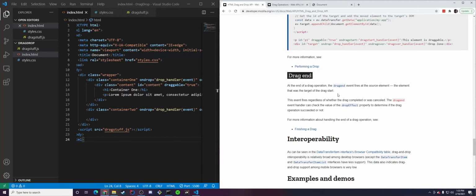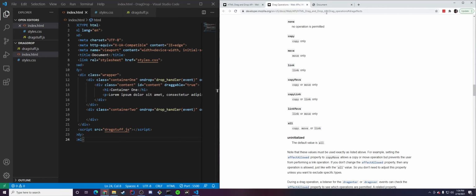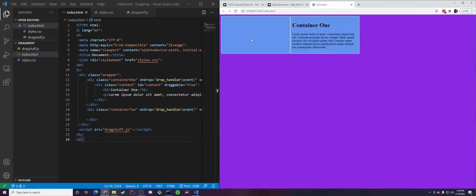So at the end of the drag operation, the dragend event fires at the source element, the element that was the target of the dragstart. This event fires regardless of whether the drag completed or was canceled. Should be able to move this or just hit escape and then it won't do anything. Okay. So it definitely knows what areas are.